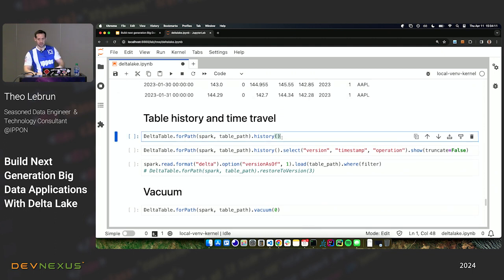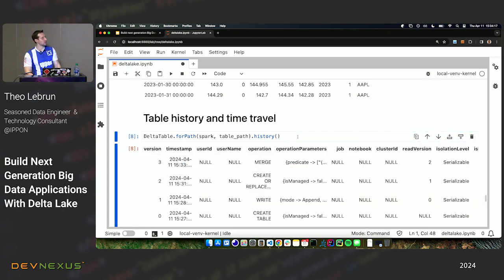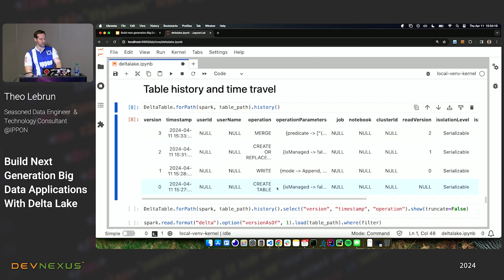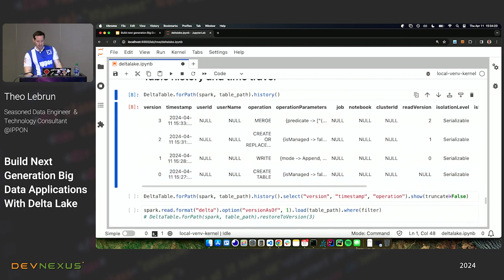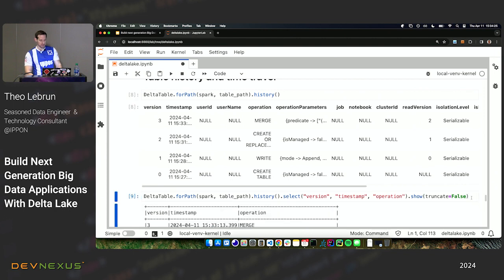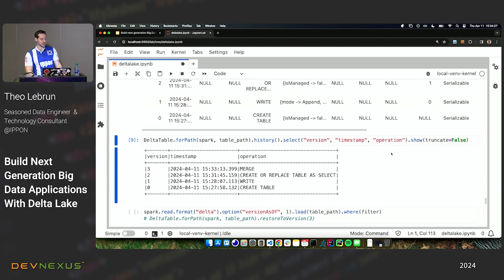Now, I've done a few operations, a bit complicated. So now I can just run the history command, and it's going to tell me all my history on my table. You can see I have multiple rows with multiple operations. I'm just going to do the same command, but only select a specific set of columns, so that way it's more clear. You can see in total I have 4 versions, with the timestamp when each was done, and also what kind of operation.